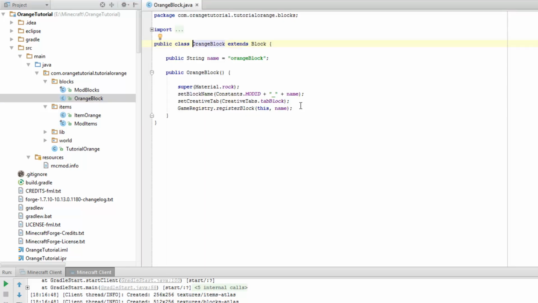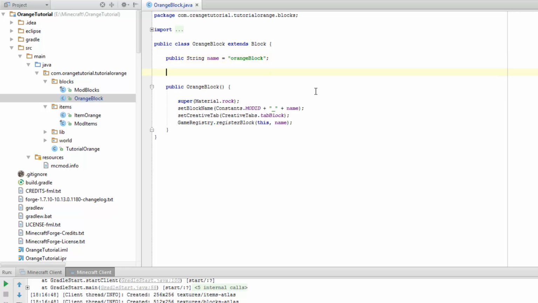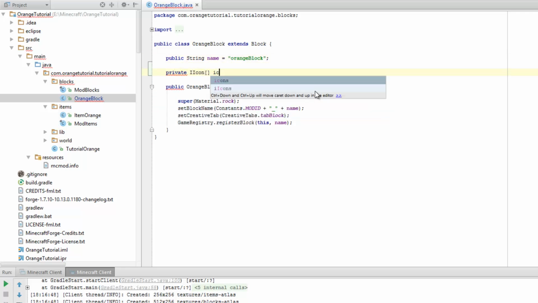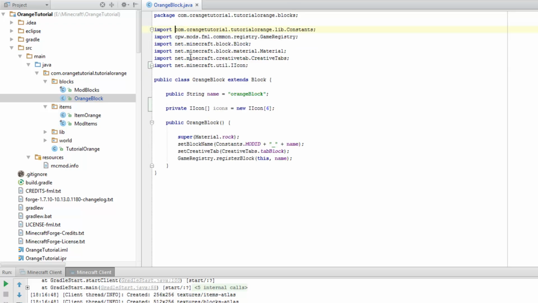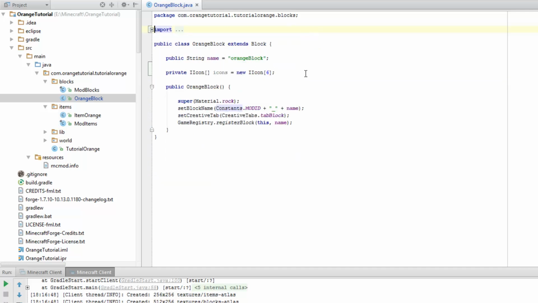We want to open up our block class, and the first thing we want to do is make an array that holds all the icons. So that holds all these 6 icons of the sides of the block. So we're going to make a private IIcon array, and I'm going to call my array icons. And we're going to set that equal to a new IIcon array with 6 sides. Like that. And we're going to import the right package, and that is net.minecraft.util.IIcon. So we have that array now.